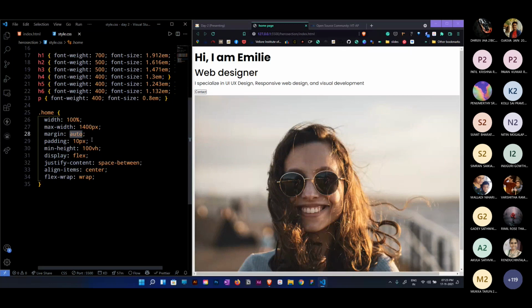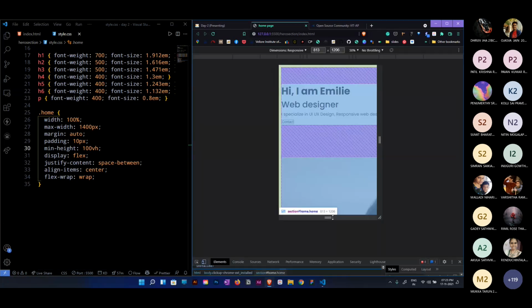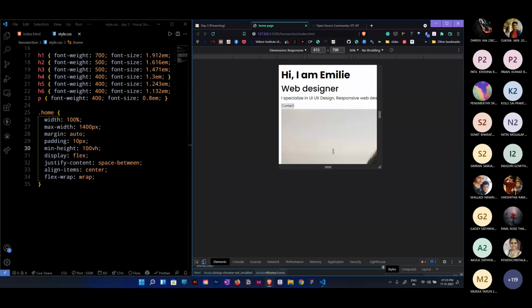And margin auto, I will explain in a minute why margin auto, and padding 10 pixels. It will not make any changes in laptop mode, but when you're using mobile, it will give a little padding that will help you to read the content easily. And 100 viewport height is nothing but just taking 100% height. As you can see, it's just taking 100% height.